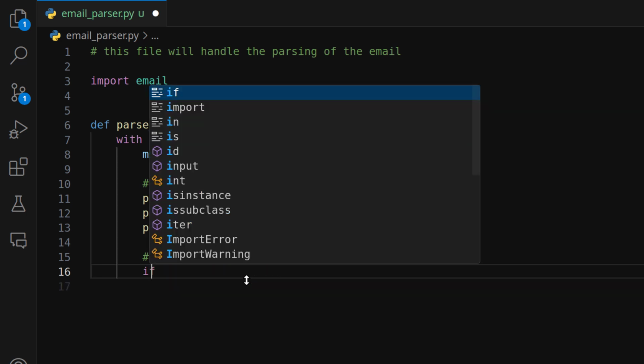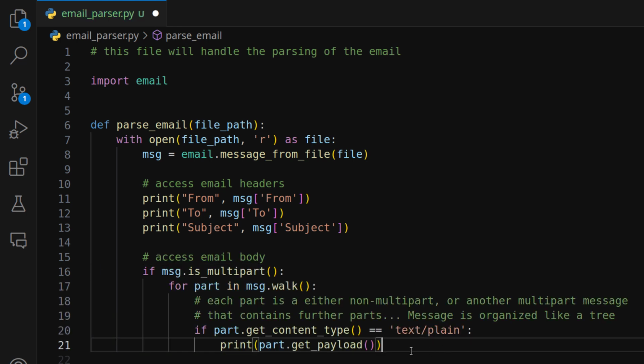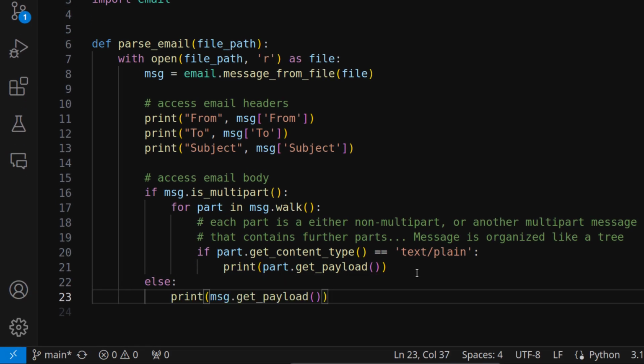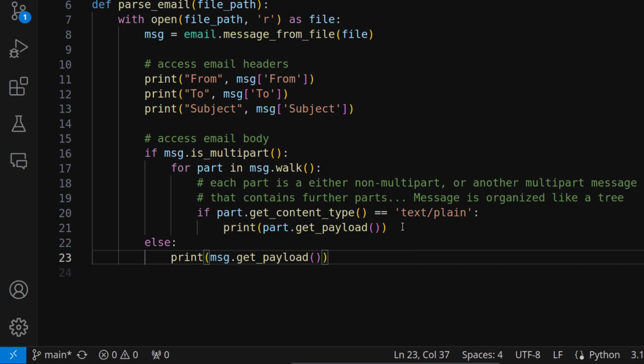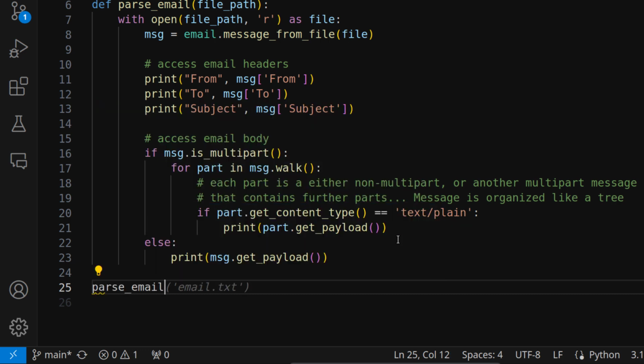Let's see if we get this implementation. No, maybe if the email is multi-part. Yes, this looks all right. If the get content type is text plain, I'm accepting this. Else, let's simply print the payload like this. Let's see if we can test this function, and I will simply try to use it. So here I'll say parse_email, and then maybe with an email file, email.eml, an EML file like this.